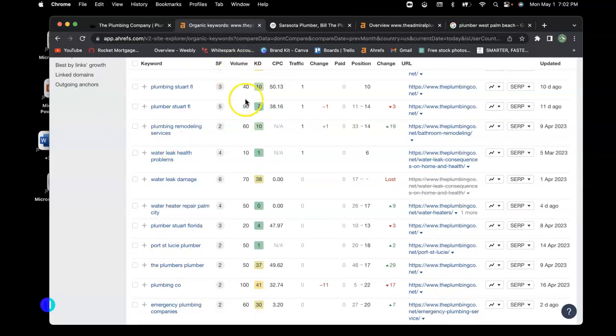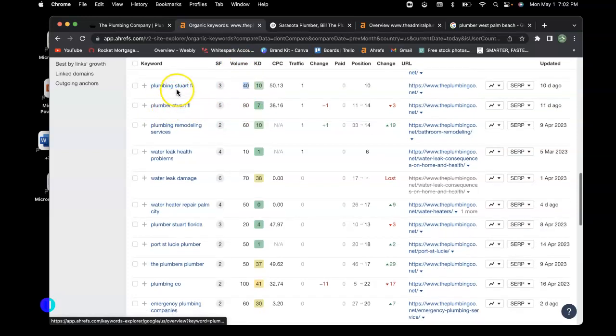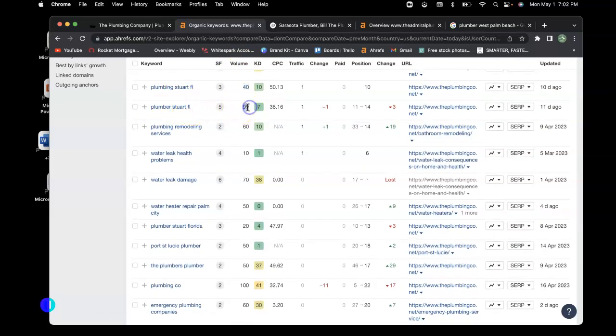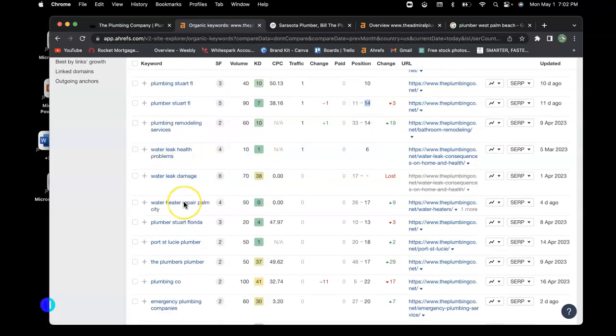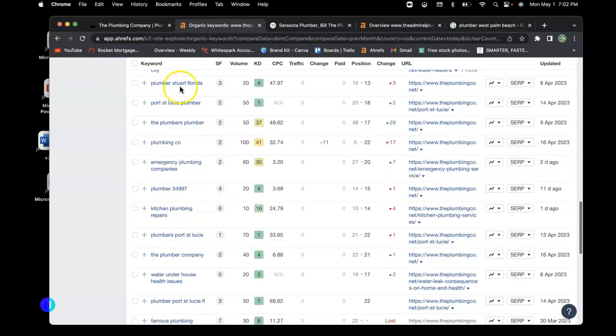Now, if we look at the volume, 40 people search for this every single month. Okay. Plumber, Stuart, Florida, a little bit different. 90 people search for this every single month. Now, another thing you want to look at is your position. You're currently ranked number 10, so you're probably in the second, maybe third page. Same thing with this specific keyword. You're ranked number 14. So you definitely want to work on getting more of these specific keywords, buyer intent keywords.